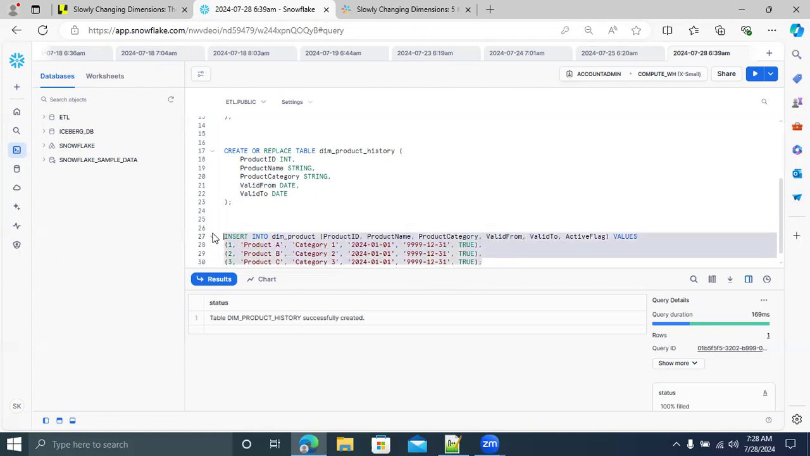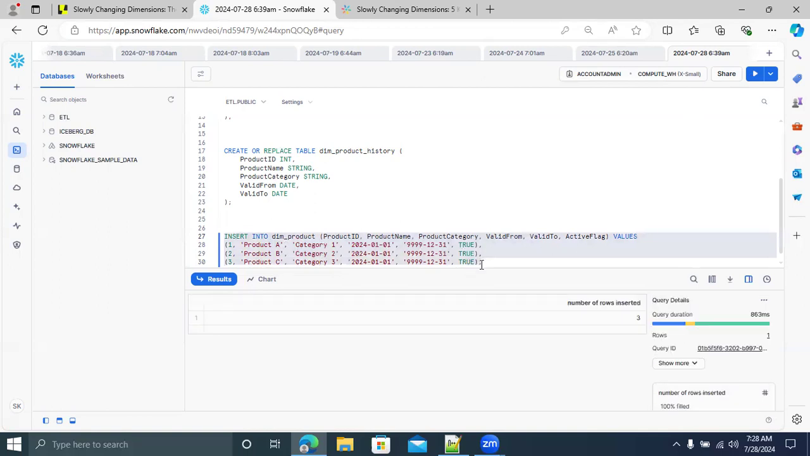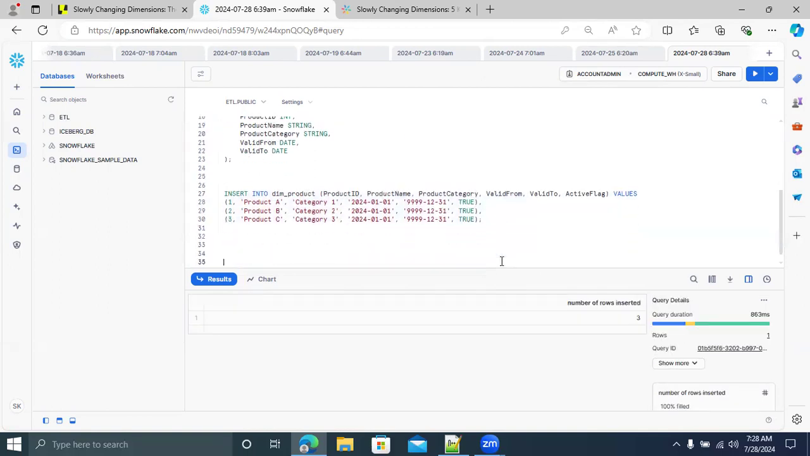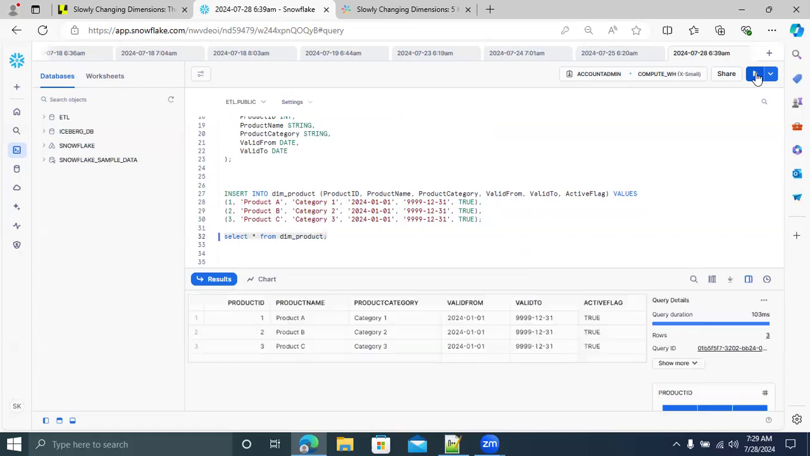Now I'm going to insert these records into the dimension product table. It holds only the current record. Now 3 records got inserted. If you want to query this table, just select star from dimension product. You're seeing, right? Product 1, 2, 3. Product name is A, B, C. Category is 1, 2, 3. These are the active records we have in the dimension underscore product.